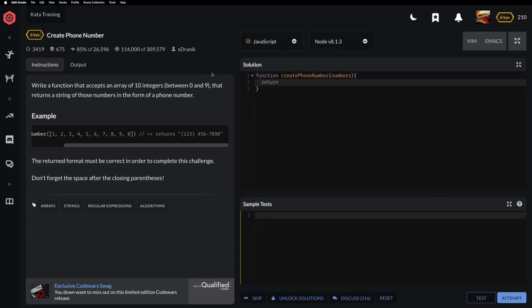What's up, guys? So our challenge here is create phone number. Write a function that accepts an array of 10 integers between 0 and 9 that returns a string of those numbers in the form of a phone number. So essentially, when they give us this array of 10 digits, we just basically need to format it into this format.